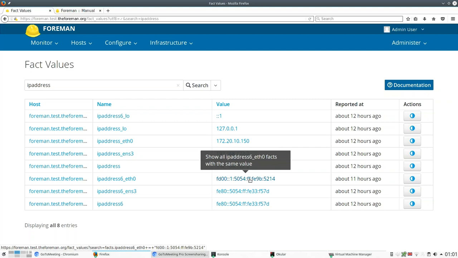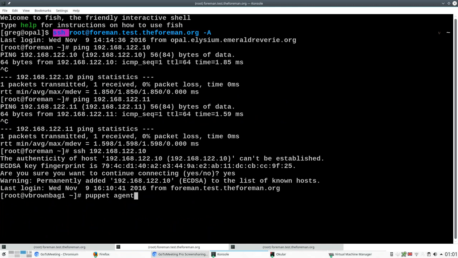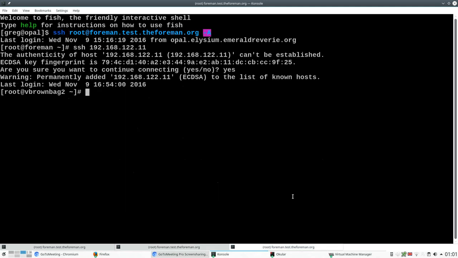That's interesting, I think. So what we're going to do, yes, we have agent minus t v, and we have to give it the server. By default, Puppet looks for a host called puppet in your DNS. I don't have one, but I did add this machine to the hosts file on these hosts. Foreman.test.foreman.org. And we'll just grab that string. And go on this one.